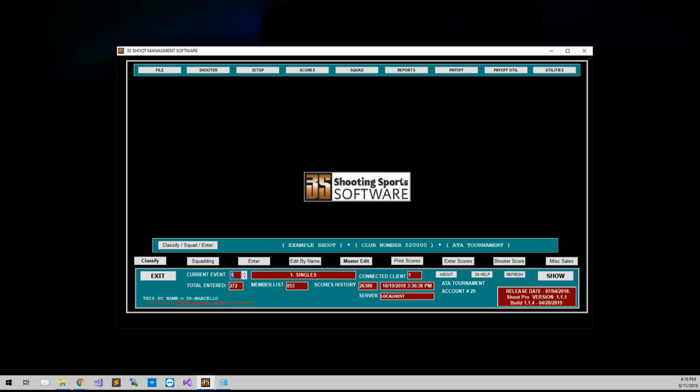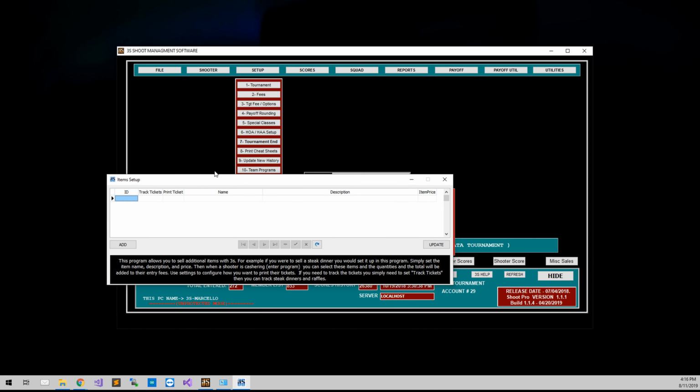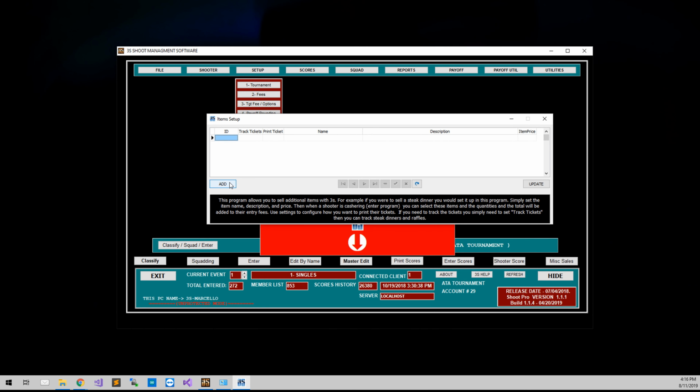So the first thing that I'm going to do is go into the setup menu, number 12, Miscellaneous Items Setup, and then let me bring that over onto the screen. I'm going to select Add, and I'm not going to track tickets, or print tickets. This is going to be an ice 10-pound bag, and that's going to be ice 10 pounds. I'm going to set the item price to $3.